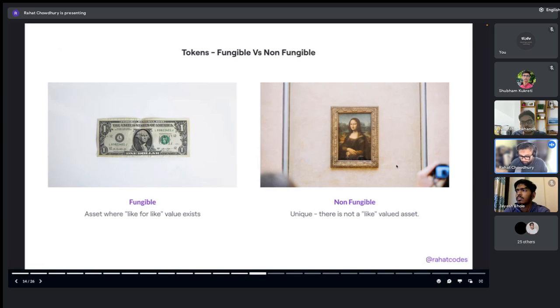What else is fungible? Dollars, any type of fiat currency, any tokens. ETH is fungible, Matic is fungible, Bitcoin is fungible, because they all have denominations. They exist, you can trade them, and they're not unique in any way. Non-fungible is something that is unique, that does not have a like valued asset.